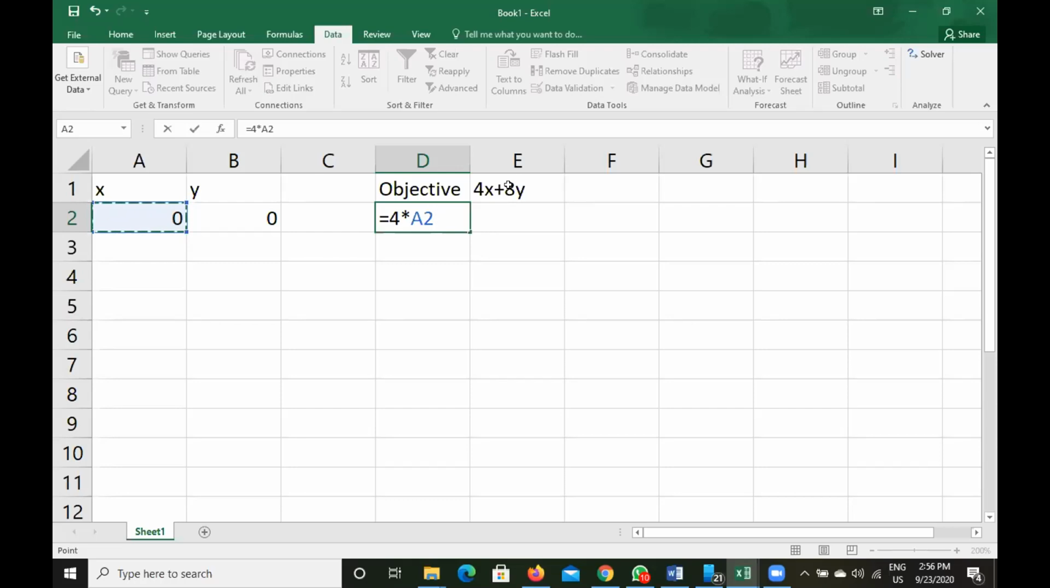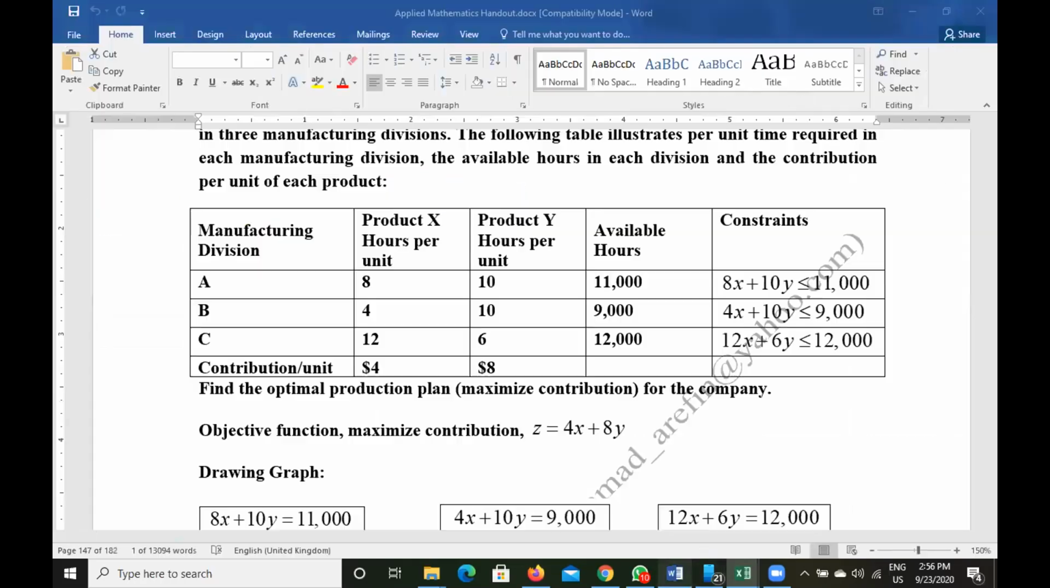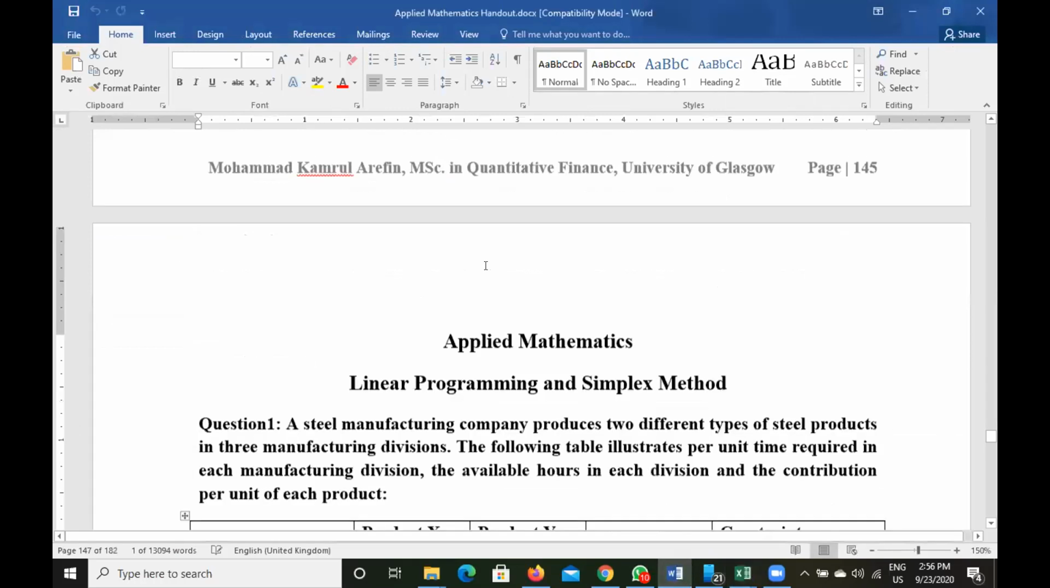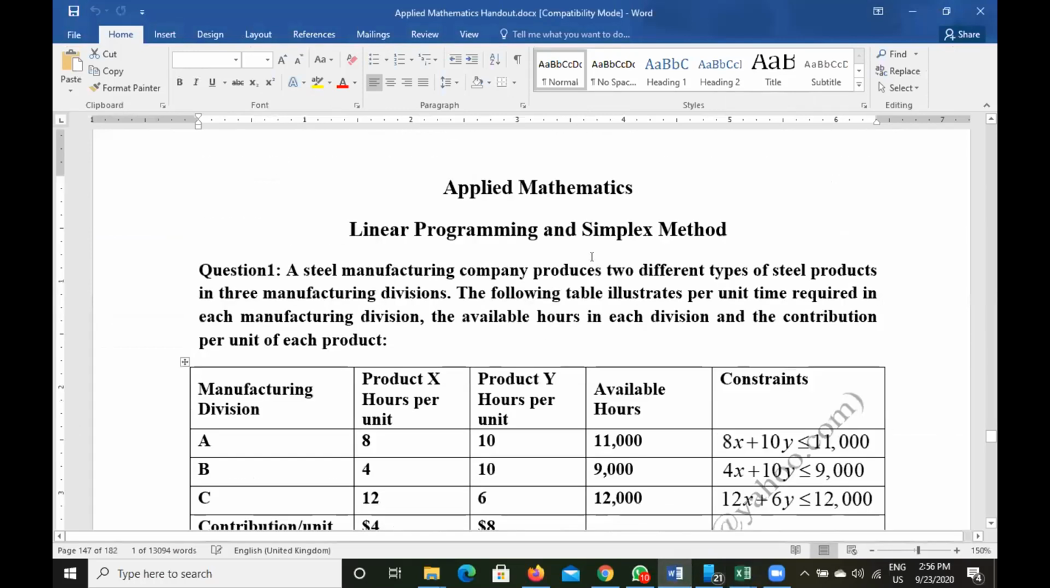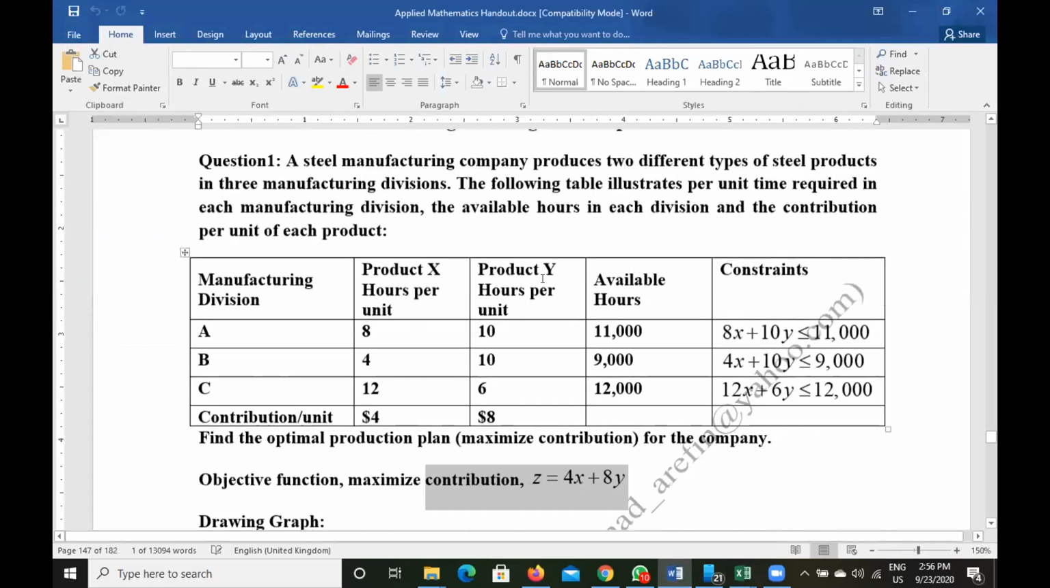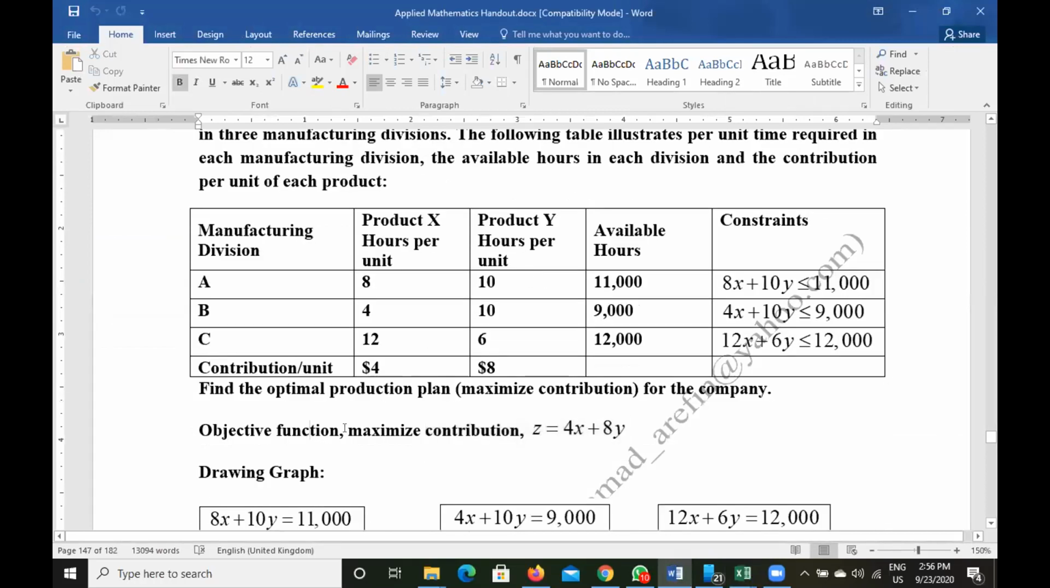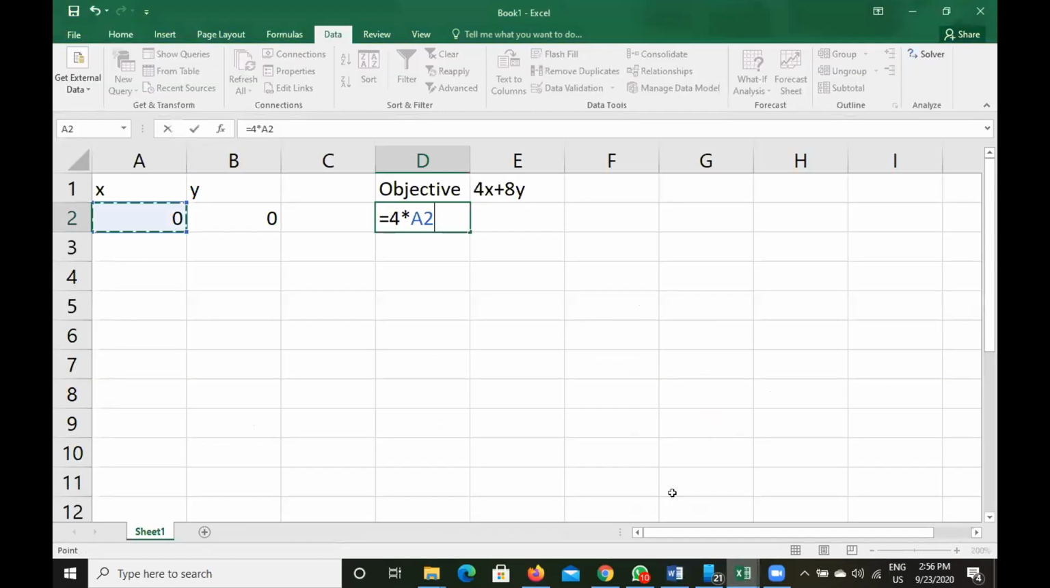The objective function is 4x plus 8y. We are solving question number 1 of the linear programming chapter. So here the objective function is 4x plus 8y, and we are writing the formula. That means 4 multiplied by x.